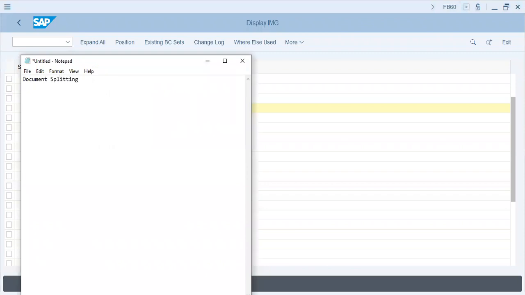Document splitting. You have a vendor, stationery supplies. You buy stationery supplies for 10,000 to the vendor, 10,000. Sales tax expense, let's say 1,000. Withholding tax, let's say 10. This is the entry. Withholding tax is a liability, while this is an expense.